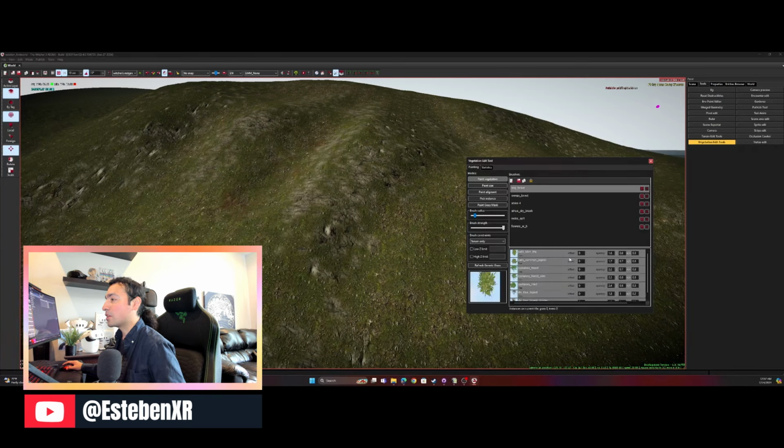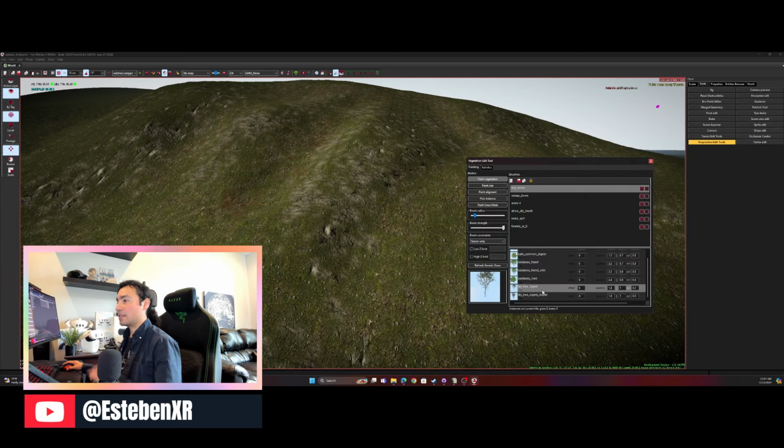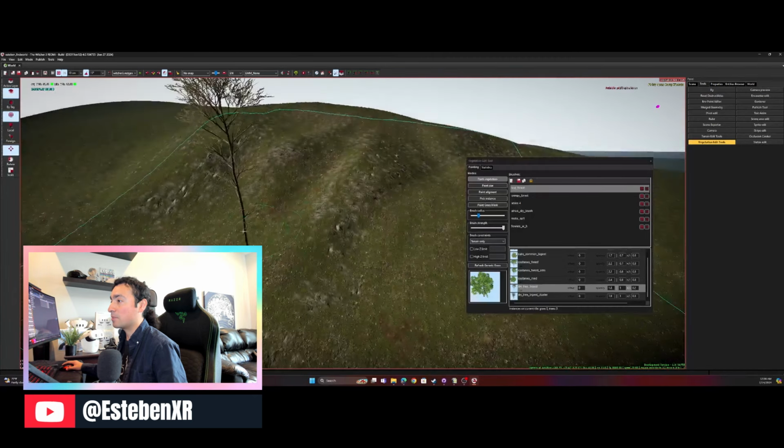So once you've selected your brushes, every brush has an X number of trees that you can use to paint onto your terrain. So now that we have our brushes selected, we can select our brush, we select our tree type, and we can start painting some trees.